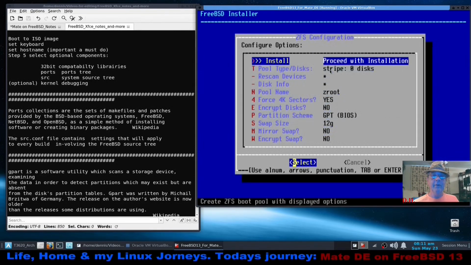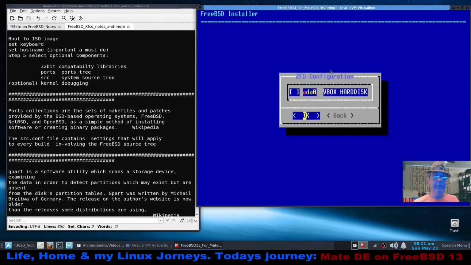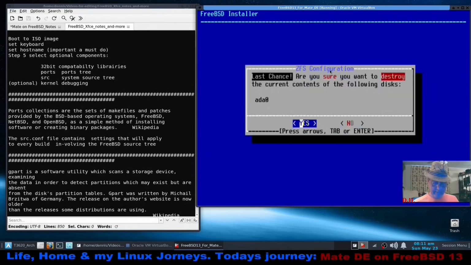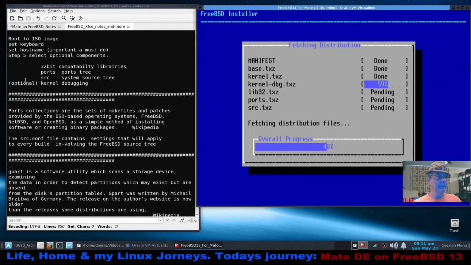And I'm ready to install. So I'm going to hit install. Select Stripe. Select hard drive. Hit enter. It's asking, are you sure? Because it's going to wipe it out. I'll say yep. And now it's installing.